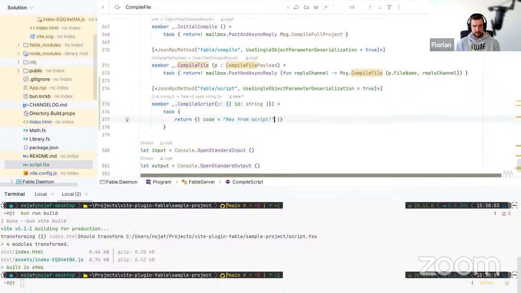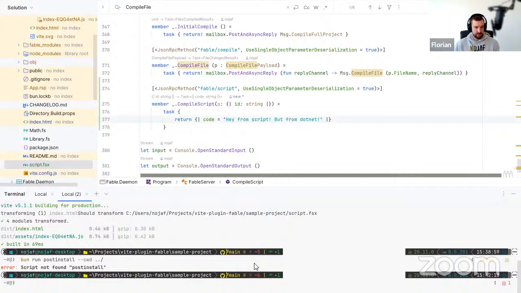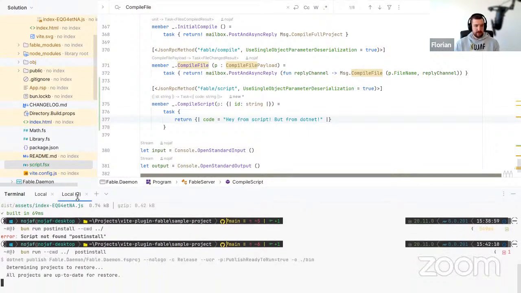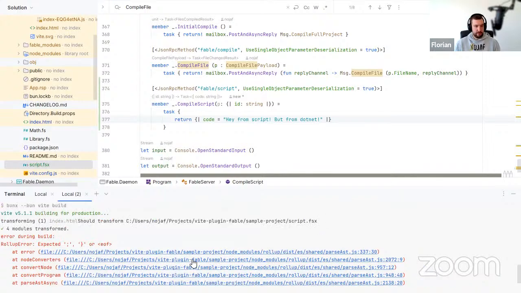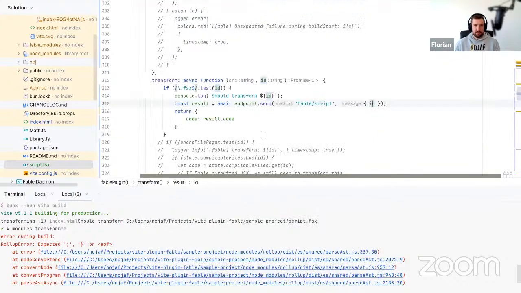I don't really have any problem with that. From scripts, but from .NET. And we'll have to run the post install command from the folder above. So yeah, we do need to publish this file before it's going to be picked up for a sample project. If we now run build, I have some JavaScript problem.